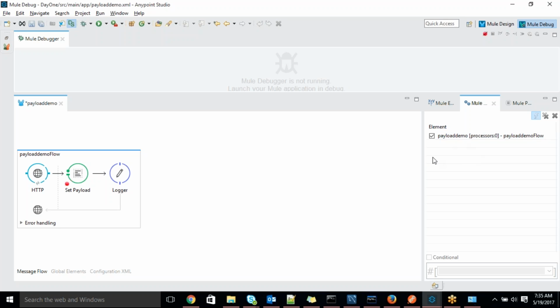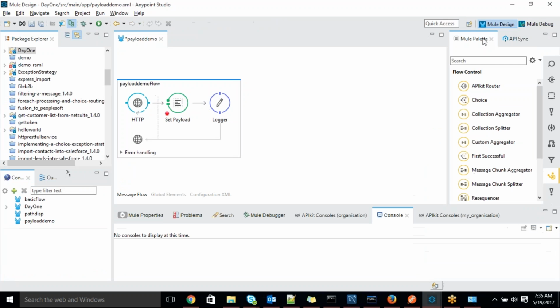You will get debug points, and based on them it will stop there. You can check whether the data is coming through or not, or whether in the previous step you are getting null records. For checking, you have to use Mule Debug. If it is normal mode, that is Mule Design. That is the difference. You understood, right?